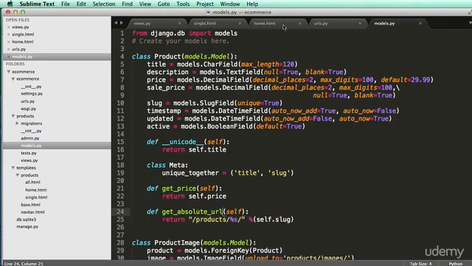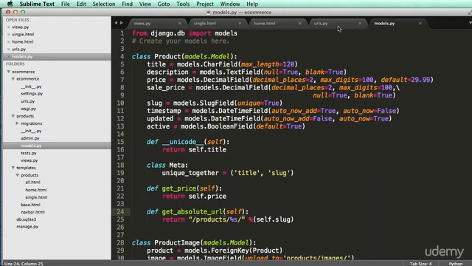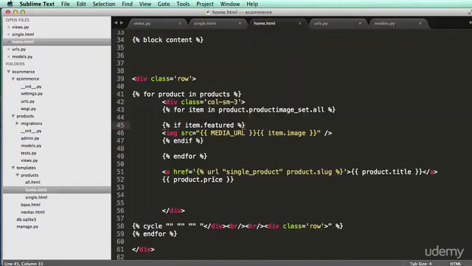So let's go back into our home.html. Make sure our URLs is still products, and it is. We would go in here and just change this whole thing to, instead of being all that, we could do product.get_absolute_url.